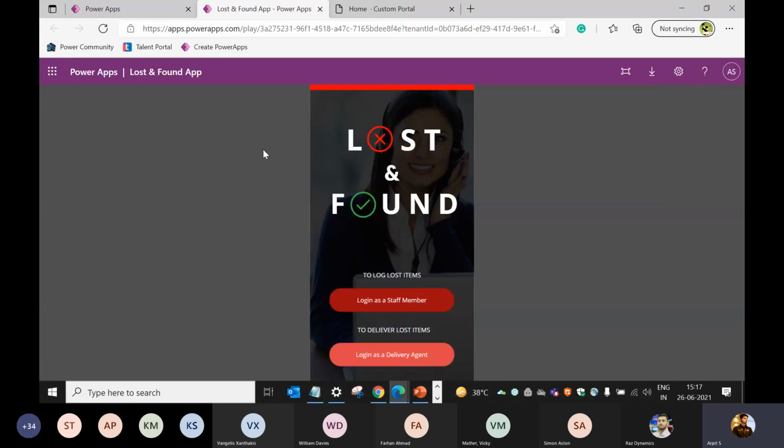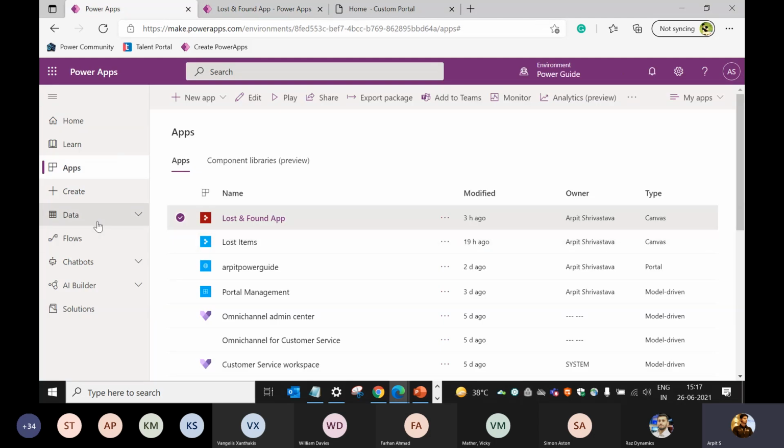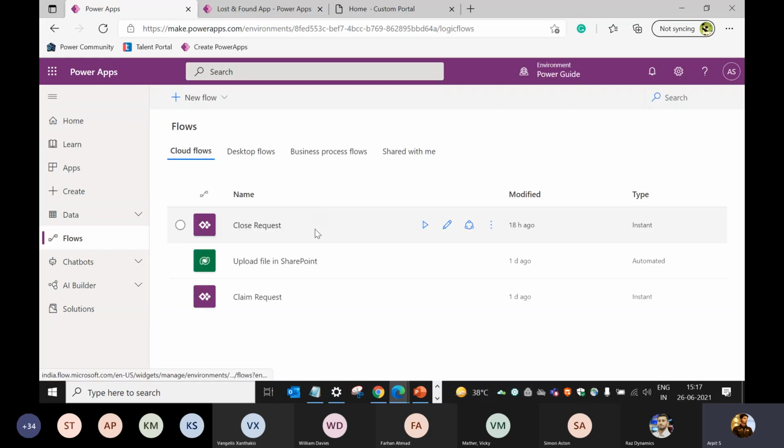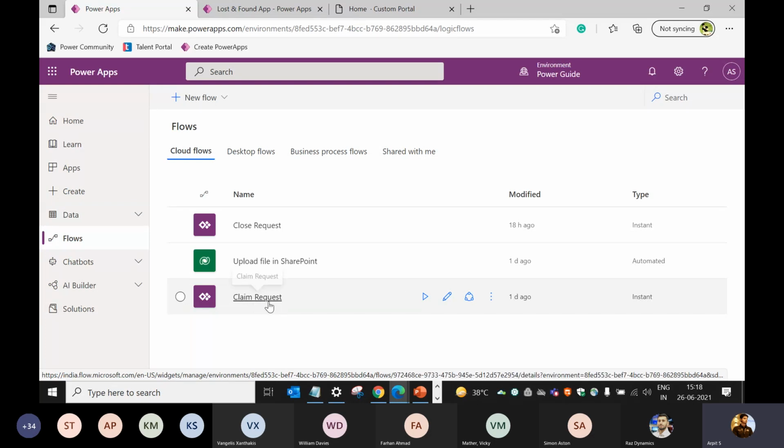Okay, now the logic that I'm actually using is built with components like Power Automate. So if I go here, there are a couple of Power Automate flows I have written. As I told you, I didn't write any code in order to automate my logic. So I have written a few Power Automate flows. So let's open it quickly. Okay, so here are the three Power Automate flows I am using: the close request, upload file in SharePoint, and the claim request. This claim request is basically logging our item in Dynamics 365 in Microsoft Dataverse.